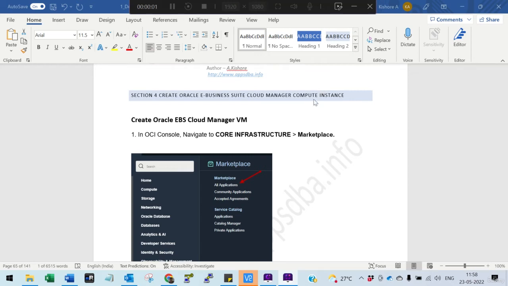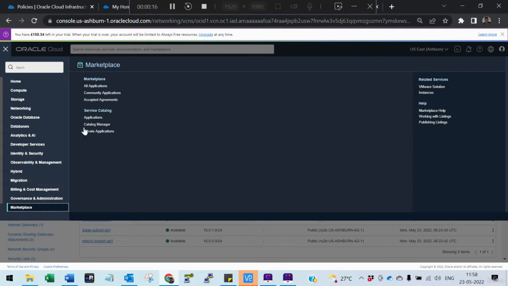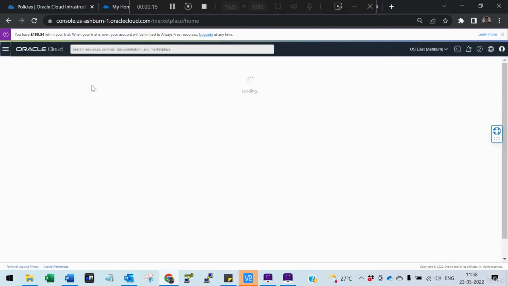Hi everyone. So in the previous session we have created the VCN and all the corresponding components for that particular VCN. In this session we are going to create the Cloud Manager compute instance from the marketplace. So for that, we need to go to the marketplace and click on all applications.